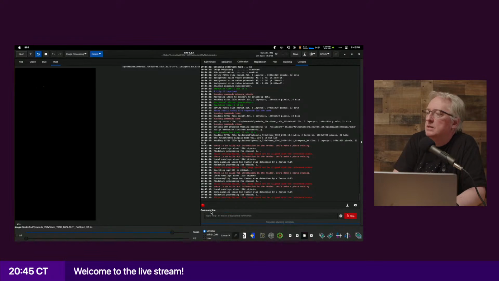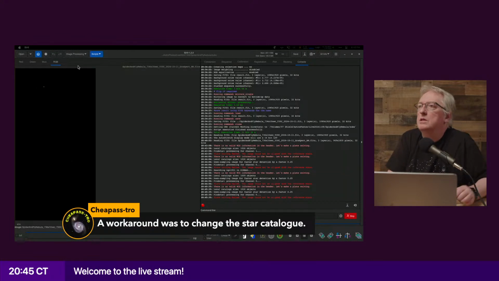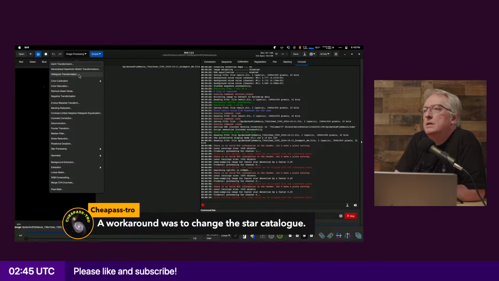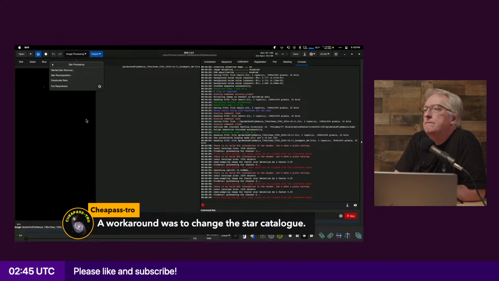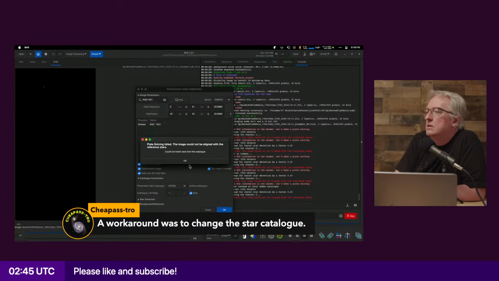Let me go back to the, try to change the star catalog. Let me try that. Oops. What was I thinking? Color calibration, photometric. Okay. From the Nomad to the APAS? Oh, it's an online one. Okay, we'll try that. Nope.